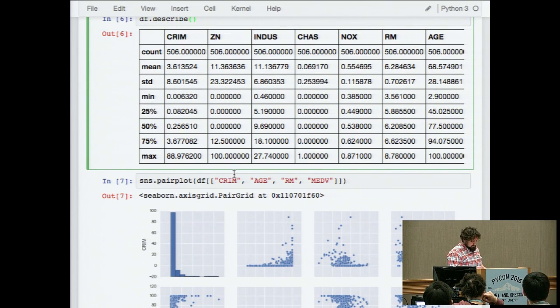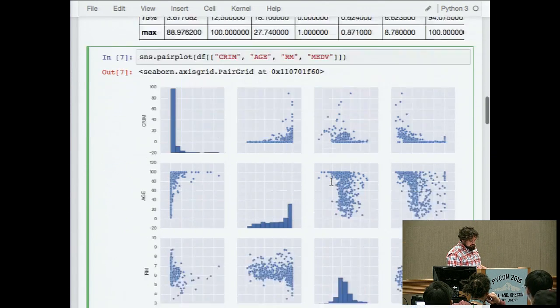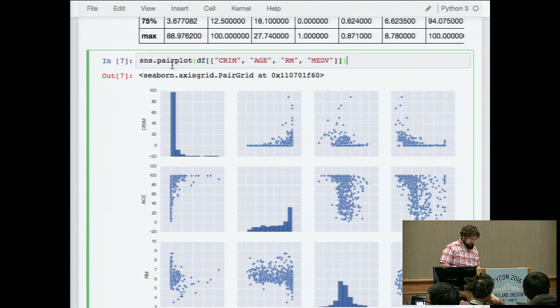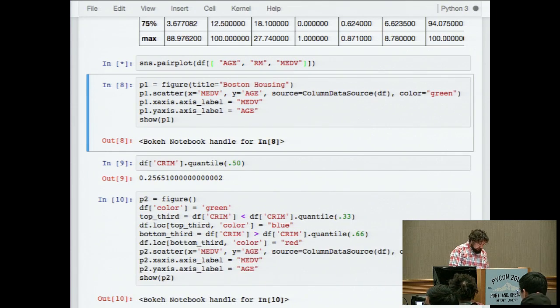So the first thing I do is, all right, I understand crime, age, rooms, and median value. And so I did this thing called pair plot. This is Seaborn. We didn't really show this tool very much, but it's basically got a bunch of statistical plots in it. You just call them and it produces interesting statistics. So let me take crime out for now, and so maybe I can see it better. So you run this guy.